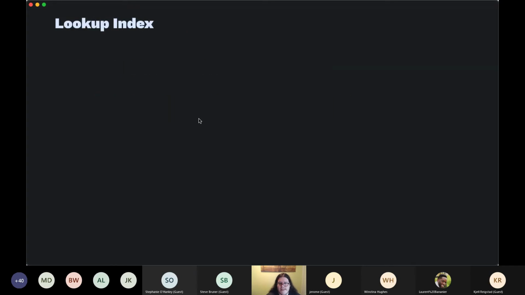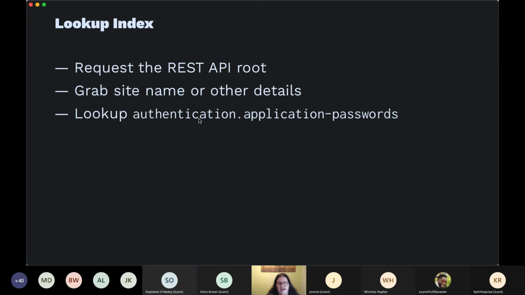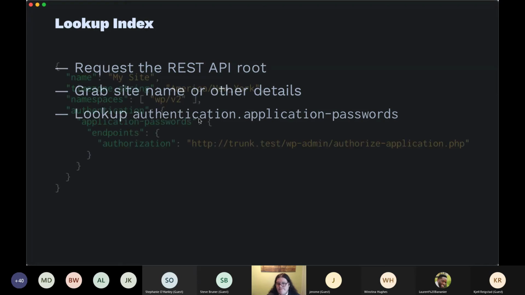Next, it's time to look up the index. So we have the root URL of the REST API, and we'll just make a request to that endpoint. From there, we can grab the site name or other details if we want to. Then we have to look up the authentication application password area to make sure that they have application passwords enabled for their site.